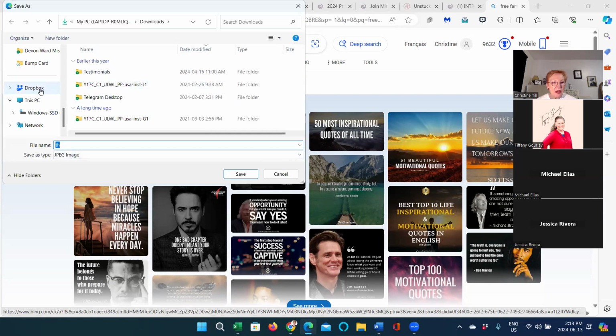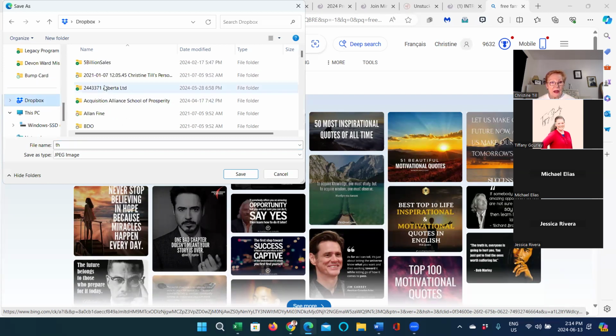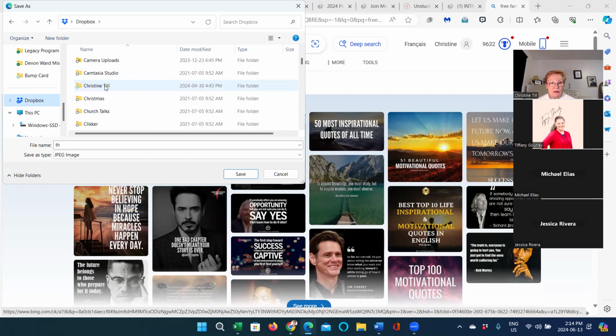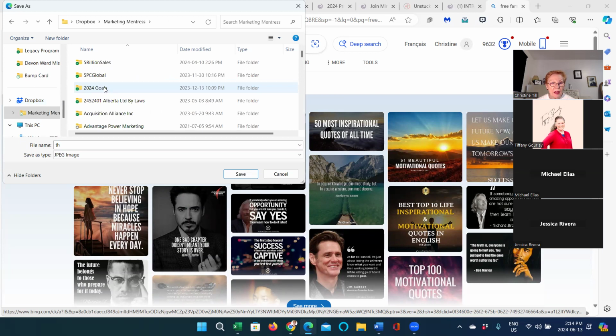I have a special place. I save in Dropbox so that I have extra space on my computer. I don't plug up my computer. So I use Dropbox. There's another one, GoBackup, that you can use that is the cloud, and you can save all your pictures on the cloud. And then that way you don't plug up your computer memory, right? Your computer storage. So I click on my Dropbox, and then I go into my Marketing Mentress file. I have one file that I've saved up on the cloud, and I call it my Marketing Mentress file.